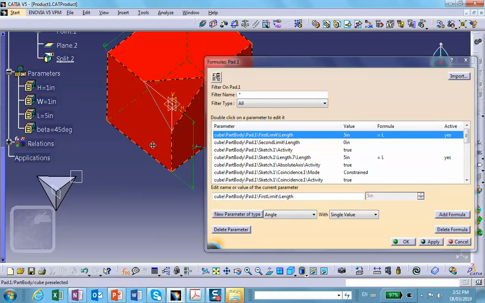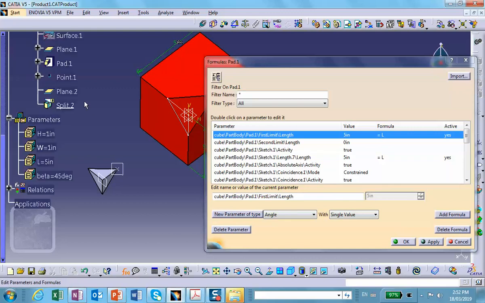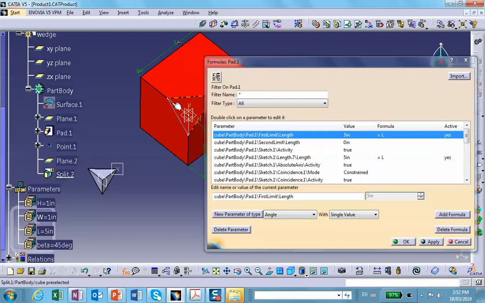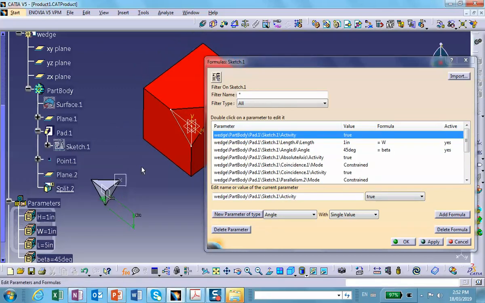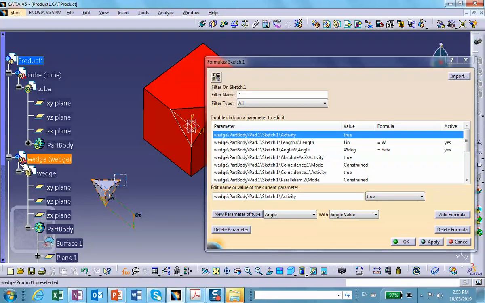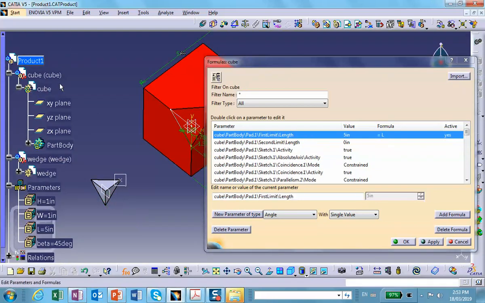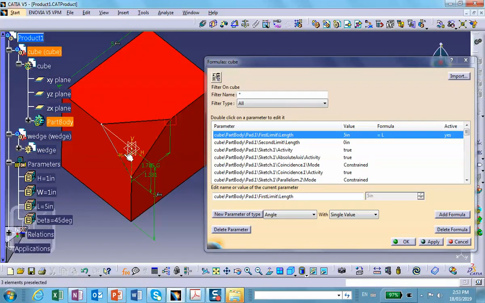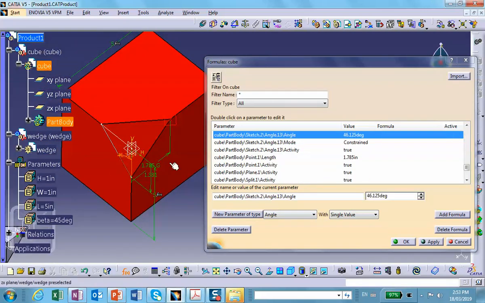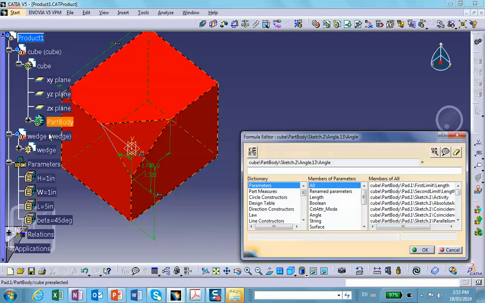Angle. Remember the angle of that sketch? Where's my sketch? The sketch that I initially drew on this face. Let me see now. No, it's not there. Oh, this is the wedge. I'm sorry, I'm not interested in the wedge. Yeah, right here. This is beta, right? The formula equal to beta.